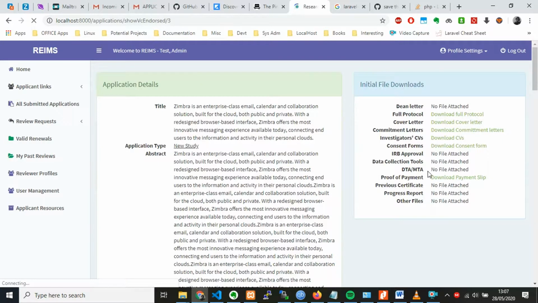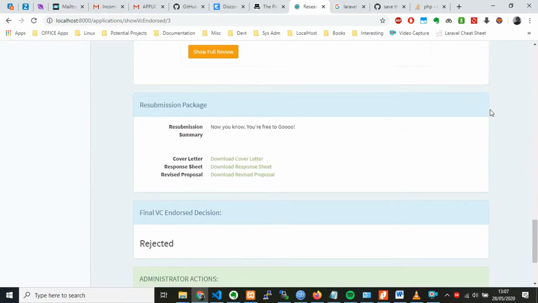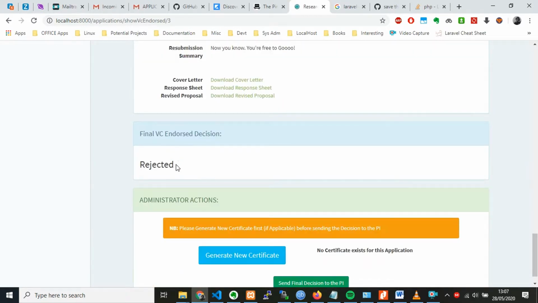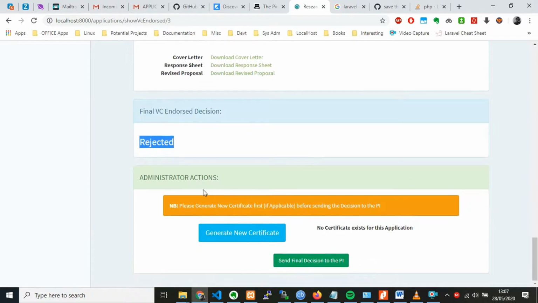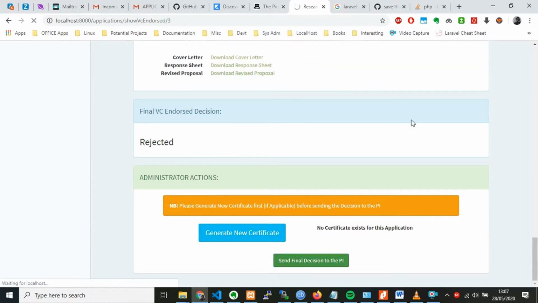And what if in another case, let's see another application, let's see this first one, in a case in which, let's say, the decision given was that it was rejected. So let's say in this case, this was rejected. It means for this, you don't have to generate a certificate. All you have to do is send the final decision to the PI. So you don't generate anything, and you just go send decision to the PI. So you send that.